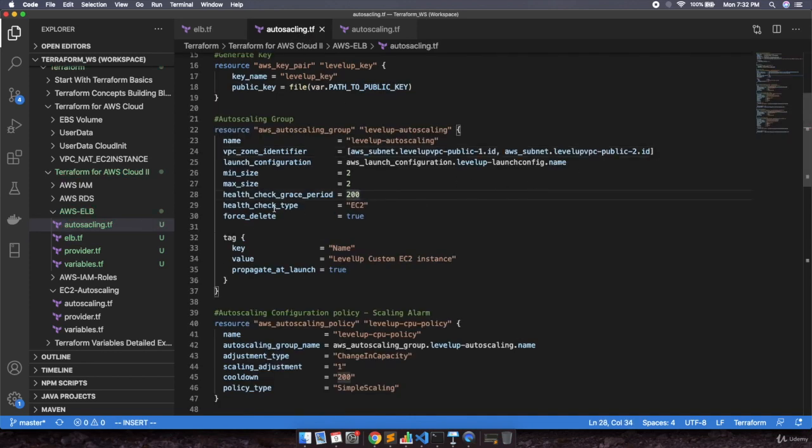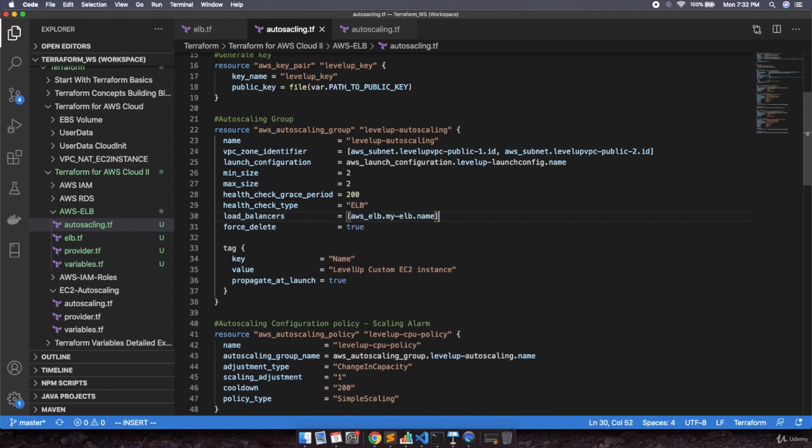Now over here you can see the health check type is EC2. We will change it to ELB. Now the health check will be done by the ELB, not by the EC2 instances. And after this, we need to assign the load balancer to the AWS auto scaling group as well. So we are defining load_balancers, aws_elb, your load balancer variable name dot name. Force delete will be true. Inside the tags, if you want, you can change the value, and we will mention it as load balancer.